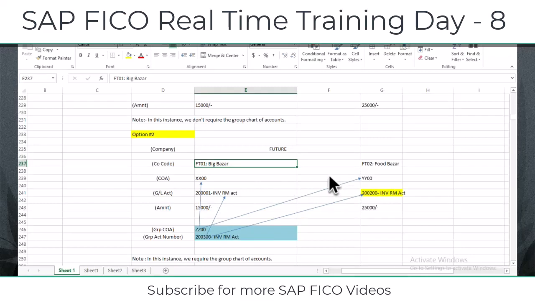Why is it not possible? There is a logical condition. Do you know what that condition is? If you want to allocate the cost from one company code's cost center to another company code's cost center, both company codes must be assigned to one controlling area. Same controlling area must be mapped. Then only it is possible. To assign more than one company code to a controlling area, there is one condition.